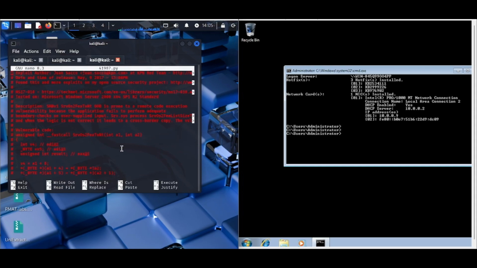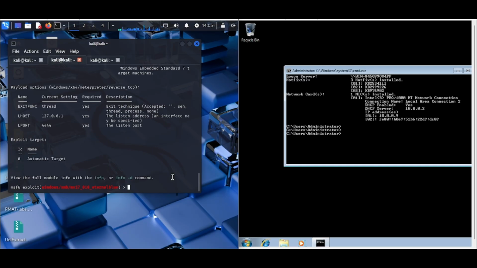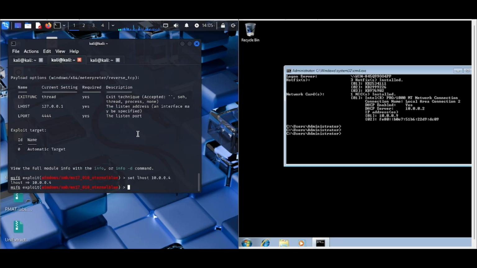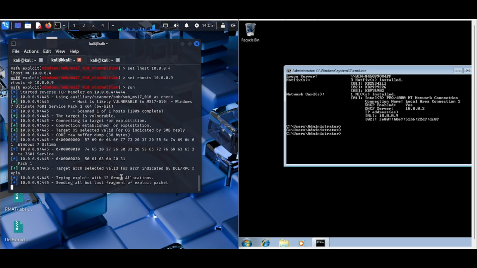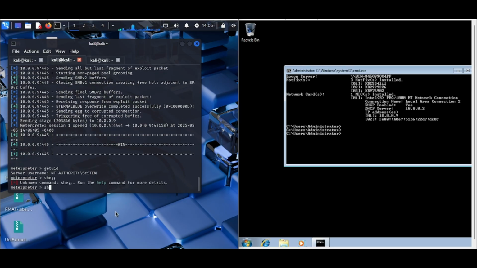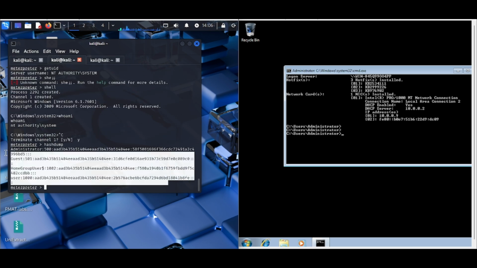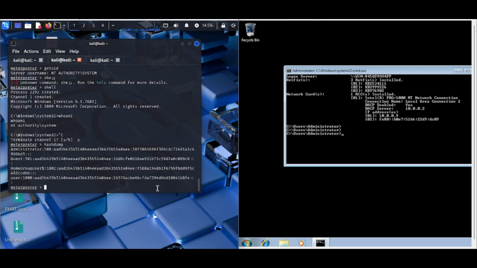If we get into Metasploit, we can look for EternalBlue. We'll set our LHOST, our RHOST, and then we can run this exploit. And like that, we got a shell, a Meterpreter shell, and we can use getuid. We see that we're NT AUTHORITY\SYSTEM. That's the highest privileges we can get.